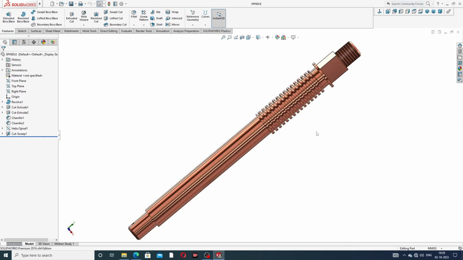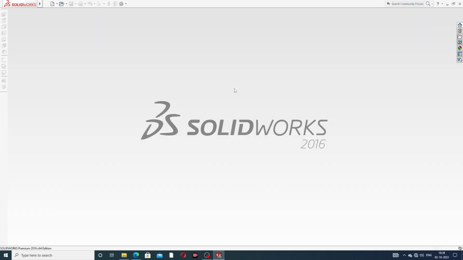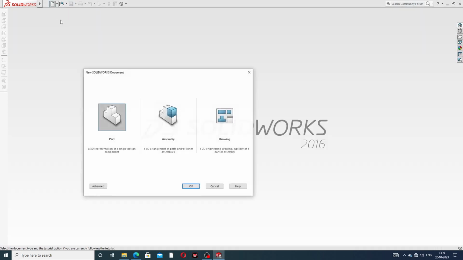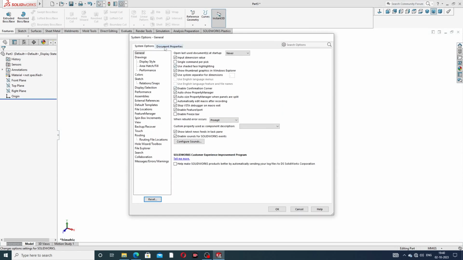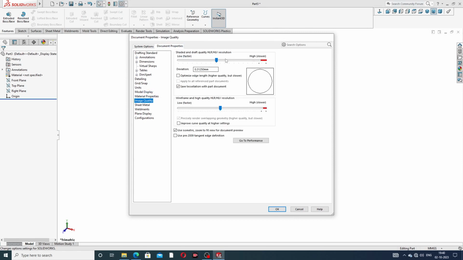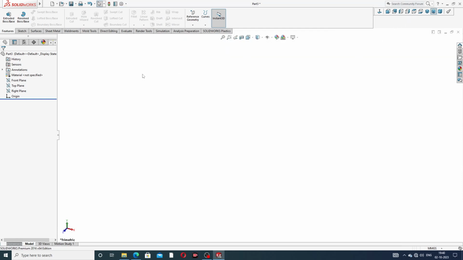Okay, let's start. This body is designed. At first, some settings are very important. Going to this part, use plain white, and going to the options, document properties, image quality is very high because all geometry lines look perfect and correct.